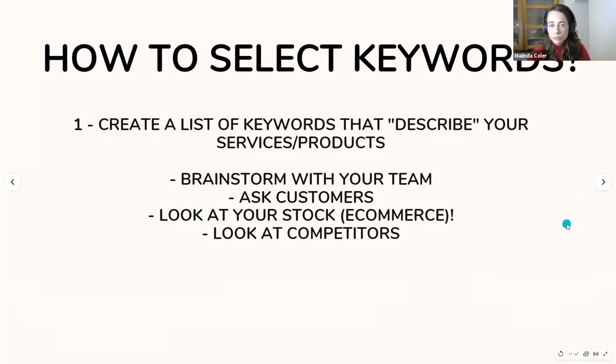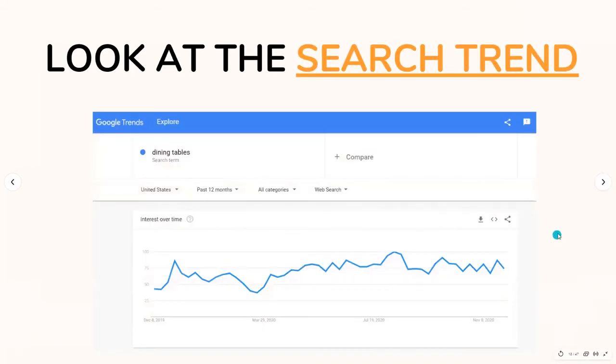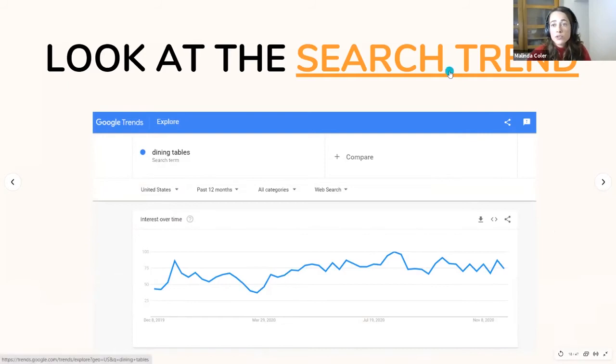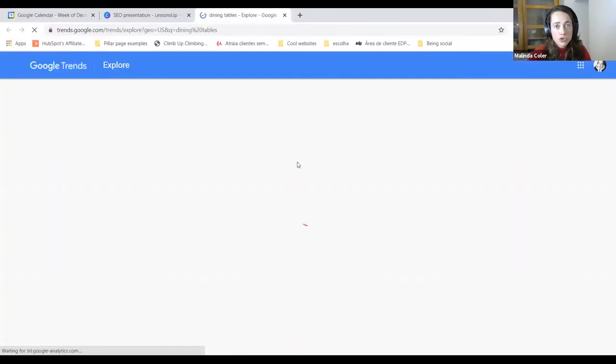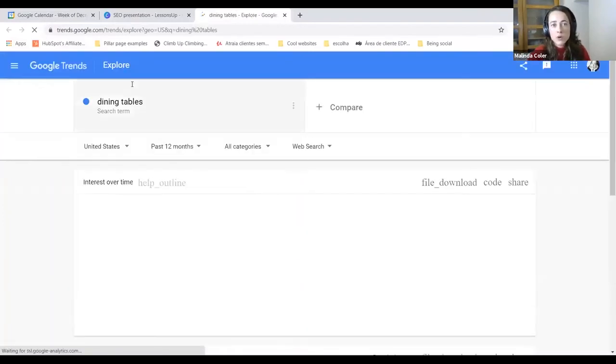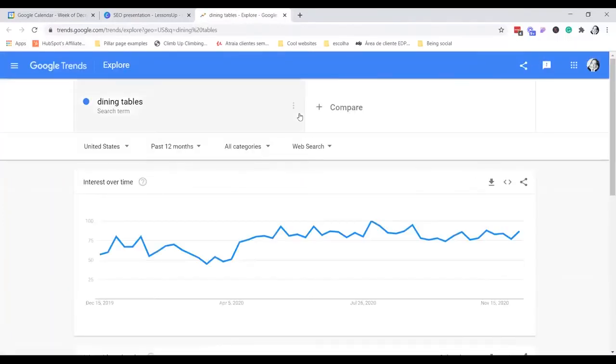After you do that, what you're going to do is look at the search trend. I'm going to open a link here because I want to show this to you guys, and then just let me know if you're still seeing my screen after I click on this link here. I want to show you the search trend on Google Trends. Can you guys see the website, Google Trends? Yep, we can see it.